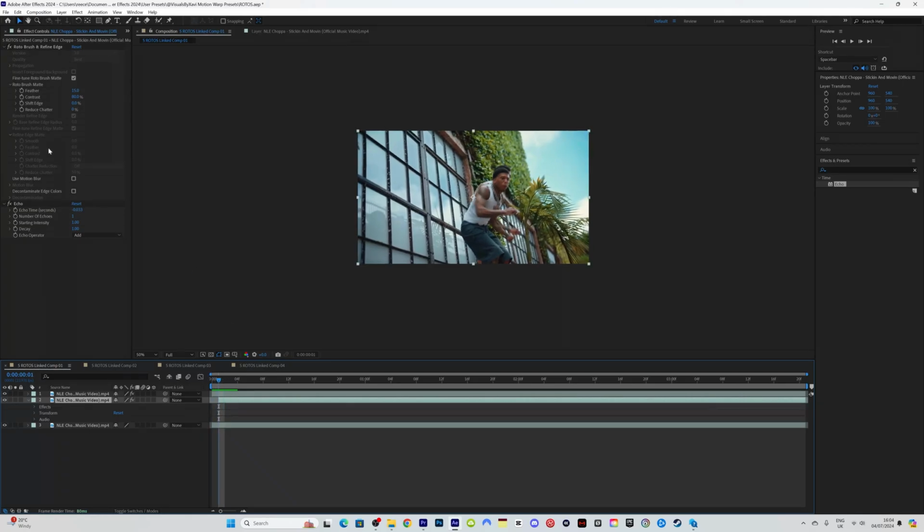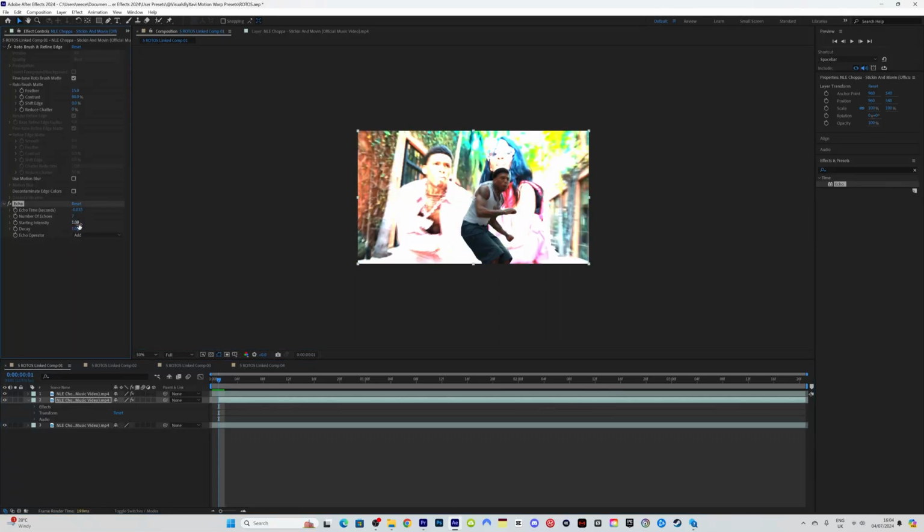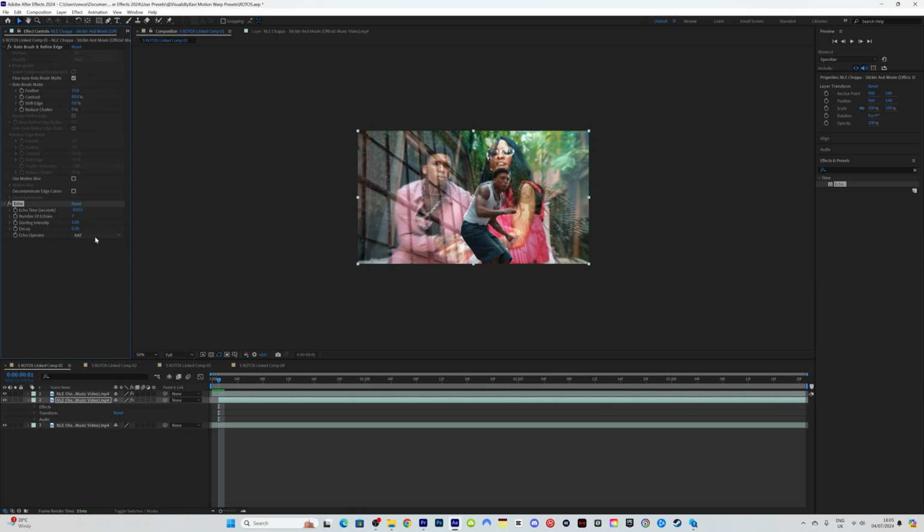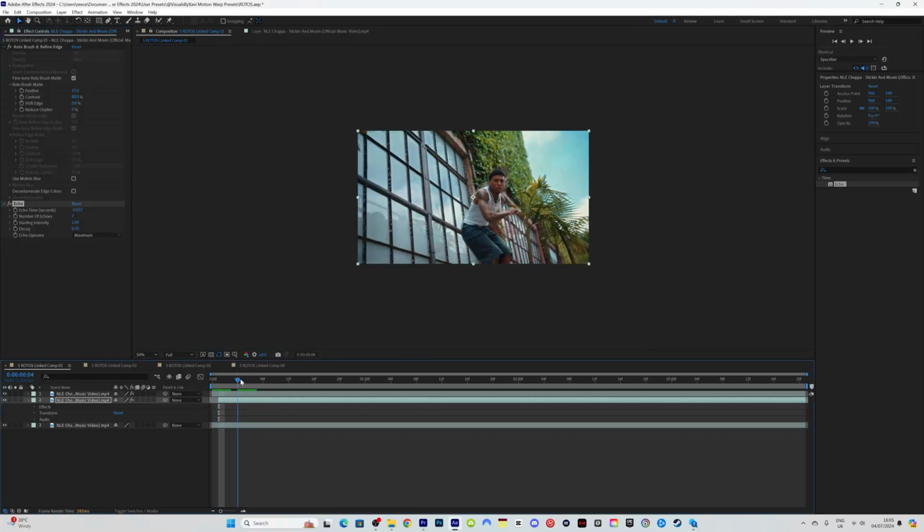So you want to go into the effect controls on the echo, and go to this echo time and keep it at minus 0.033 and change the number of echoes to 7. For the starting intensity, we're going to leave it at 1, but for the decay, we're going to do 0.7. Okay, and then we're going to go to echo operator and change that to maximum. Now as you can see, we still got some of the background in, so we're just going to start it around here, which is going to give us a nice look for this video.